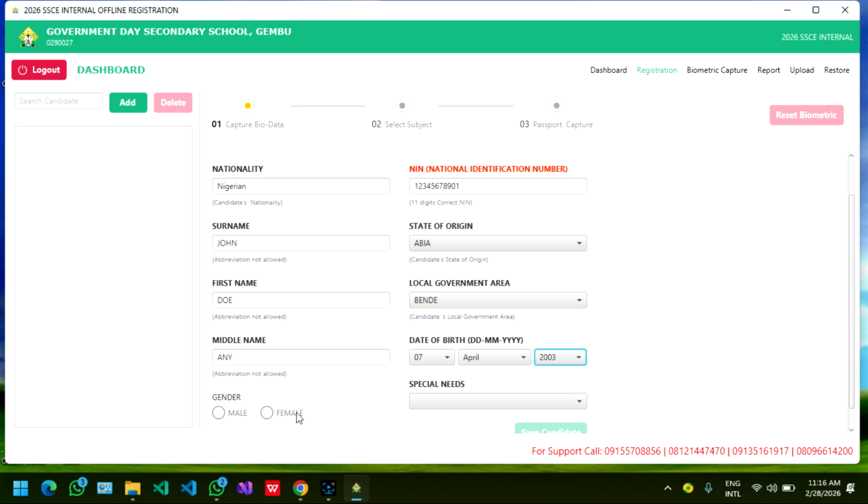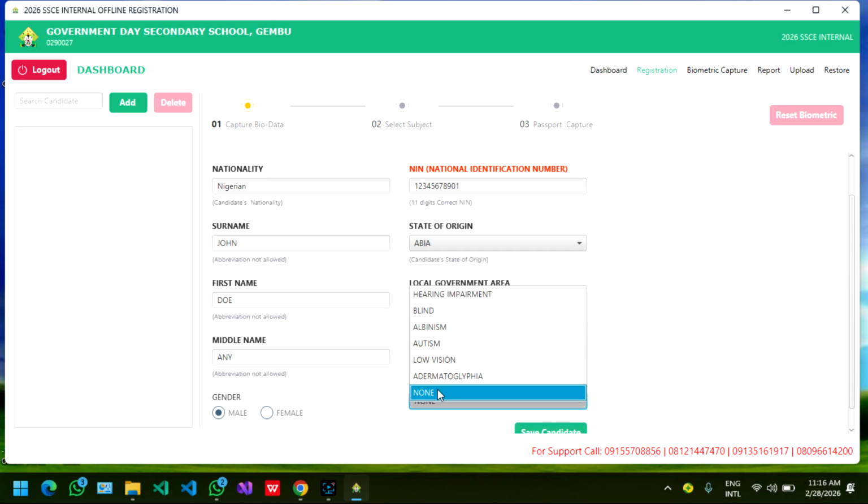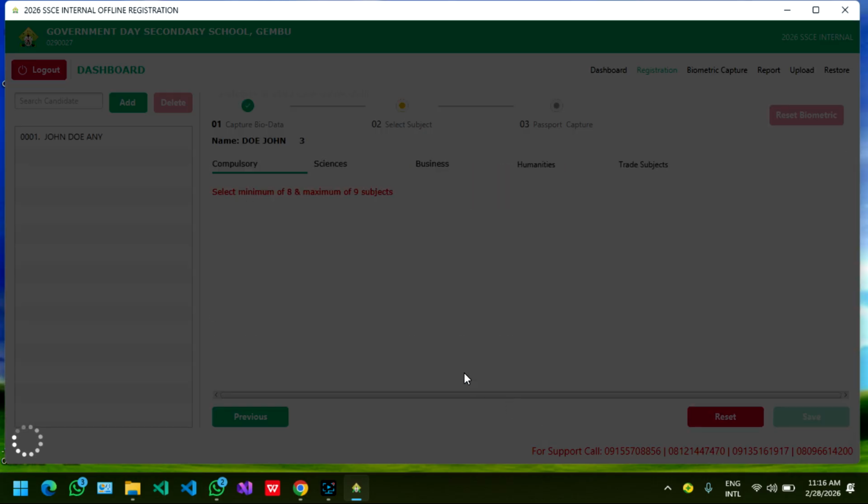2003. Remember, the maximum date of birth allowed on Neco is 1999. The maximum year is 1999, so each year it reduces. Next year it will be 2000, so Neco doesn't even give room for guessing. So you have to be 26 years to be able to register for Neco. Let's pick 2003, and this candidate is a male and he has no disability. Let's save this information.